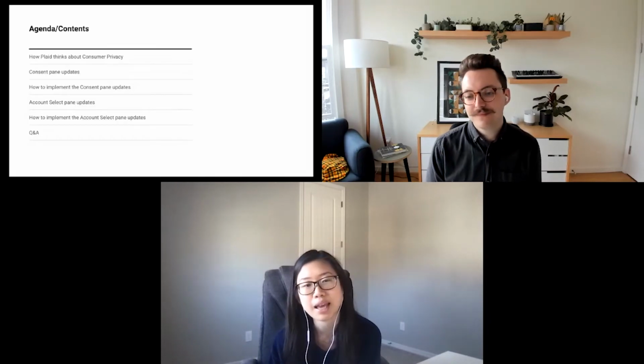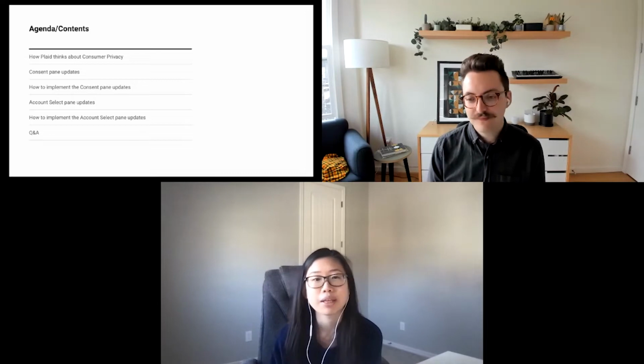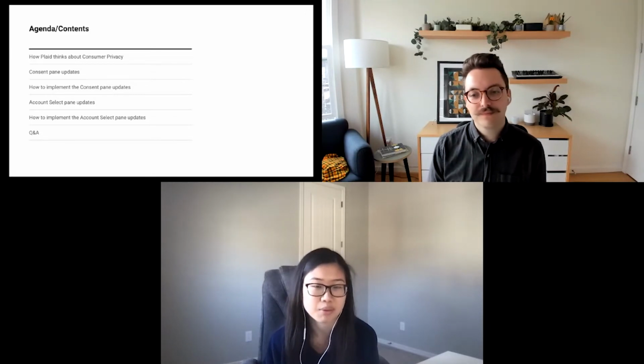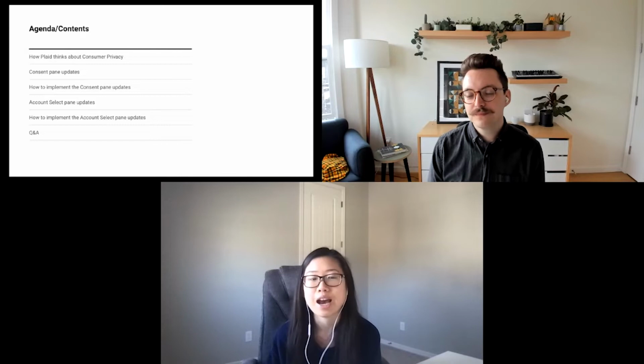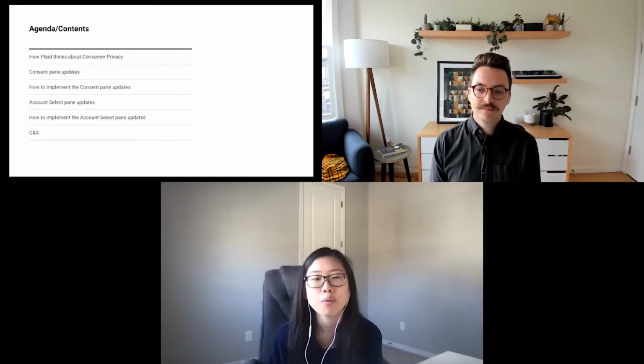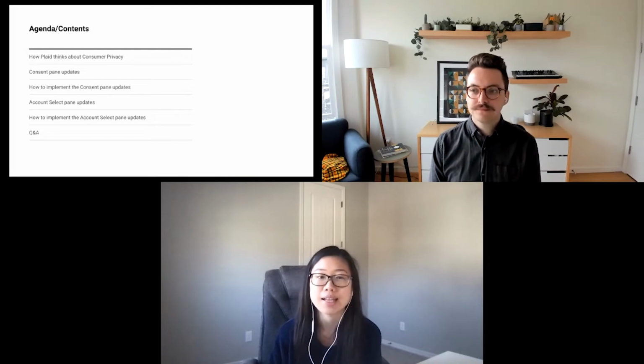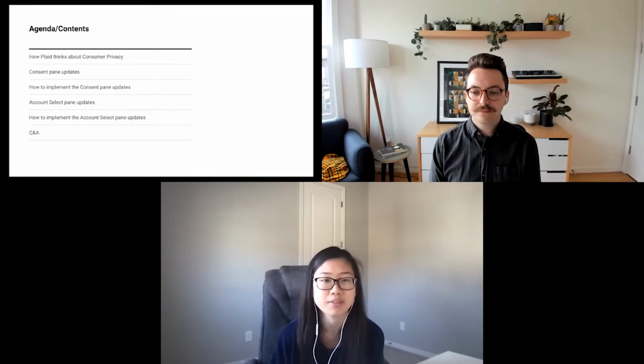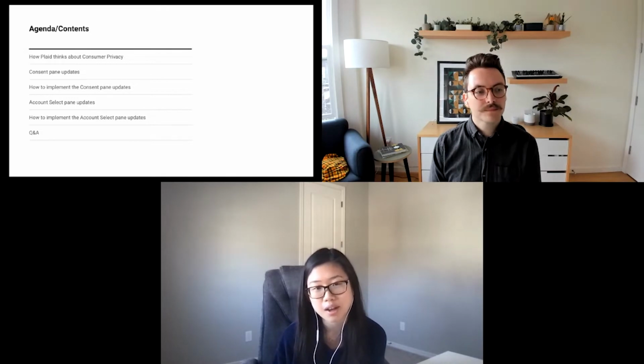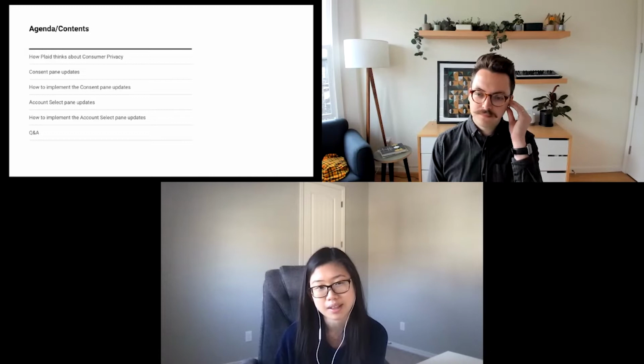Here's the agenda we have for today's session. We hope that you'll take away three main things from our workshop. First, how Plaid is thinking about building consumer privacy products. Second, what the new consent pane updates are and how easy it is to implement them in the developer dashboard. And third, what the new account select pane updates are and how to begin your migration process.